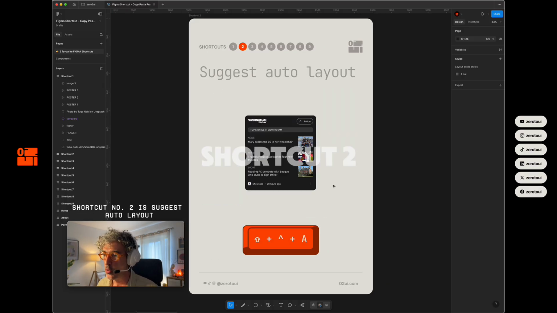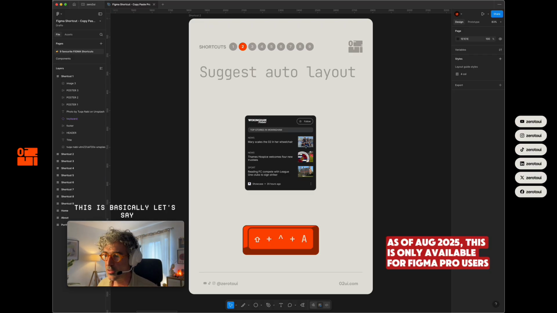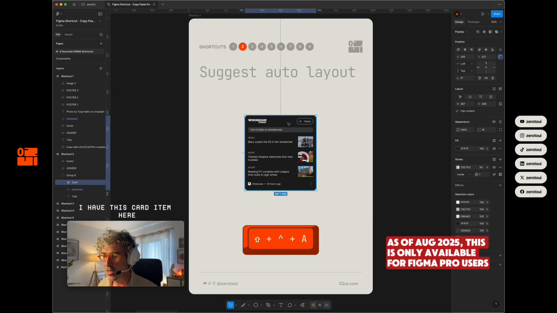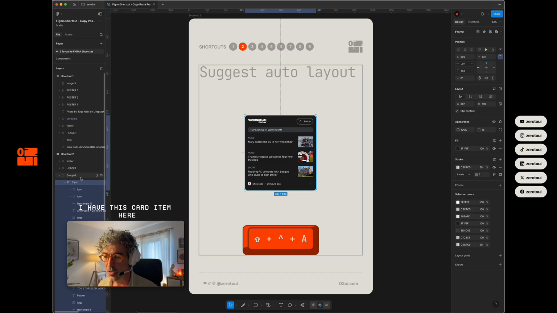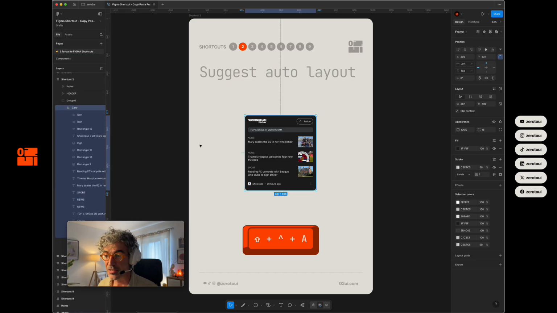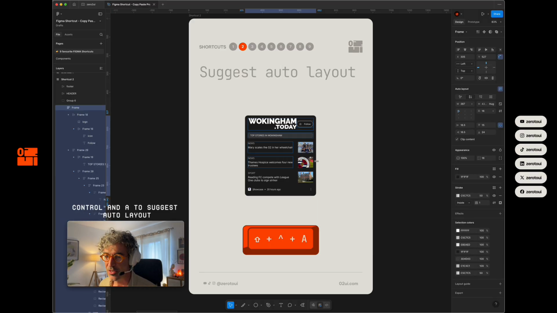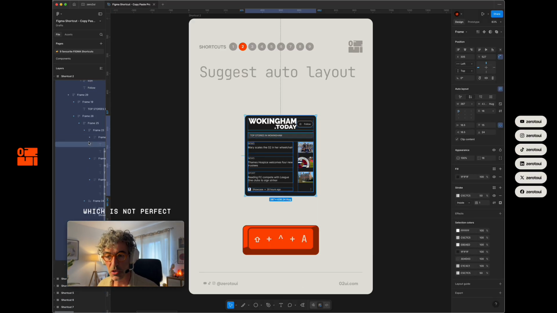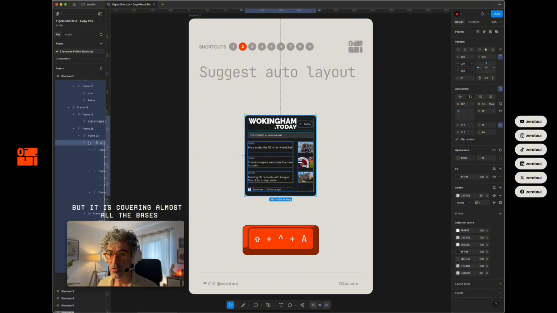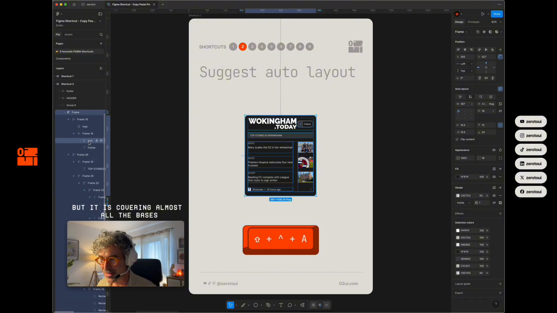Shortcut number 2 is Suggest Auto Layout. Let's say I have this card item here and all these layers are such a mess. All I have to do is Shift, Control and A to Suggest Auto Layout, which is not perfect, but it is covering almost all the bases.